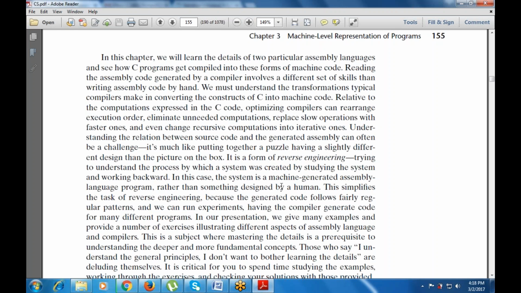Try to understand the process by which a system was created by studying the system and working backwards. In this case, the system is a machine-generated assembly program. Rather than something designed by a human, this simplifies the task of reverse engineering. The generated code follows a fairly regular pattern, and we can run experiments having the compiler generate code for many different programs.